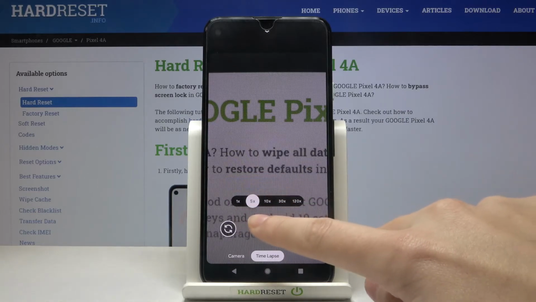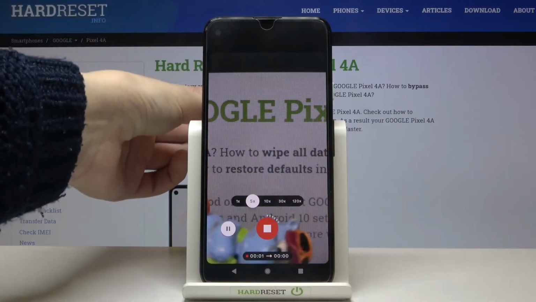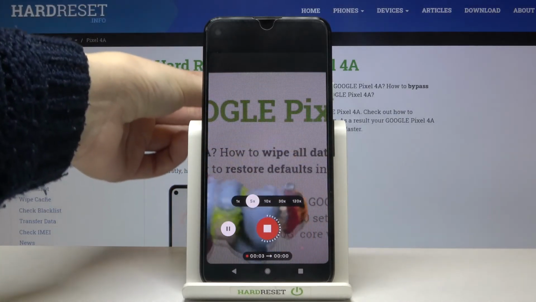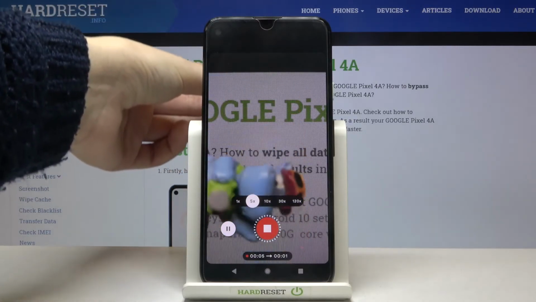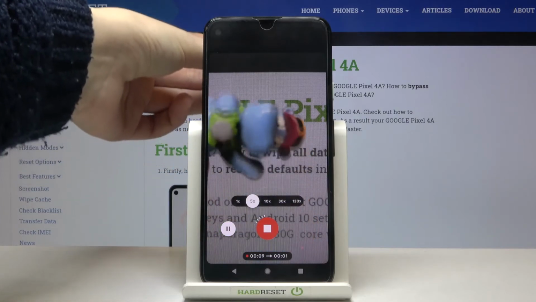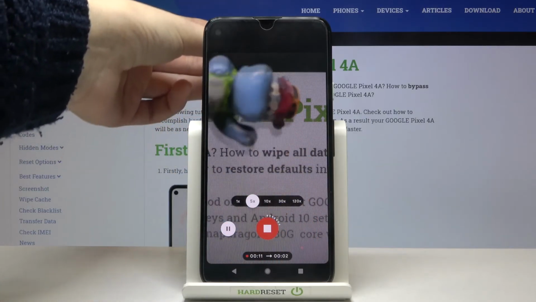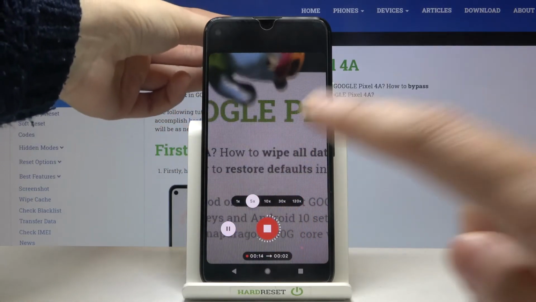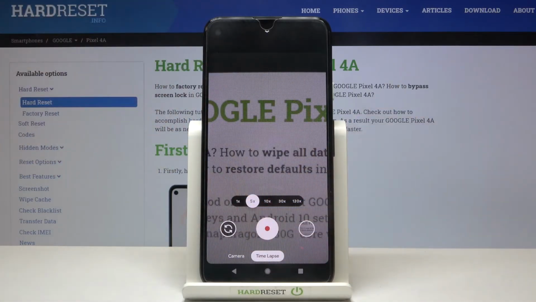And let me start recording. This is my object. I'm going to move it slowly because the time-lapse should speed up the original video. And now let's stop by tapping again on this button.